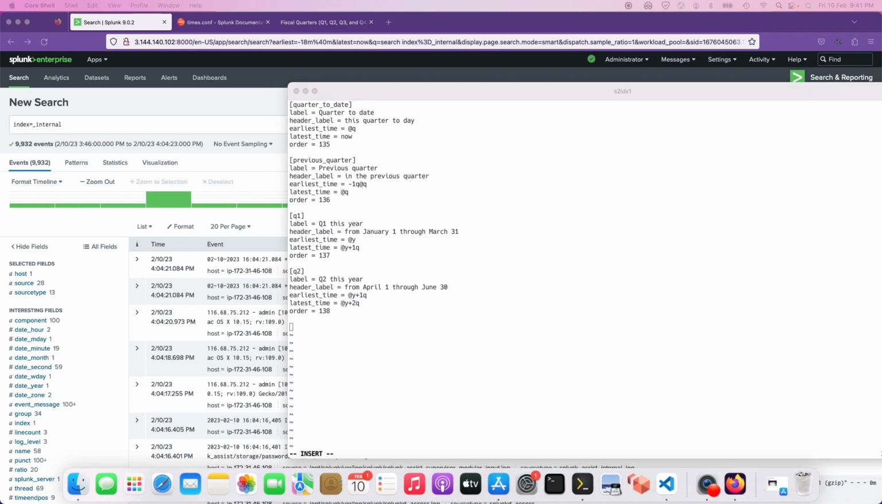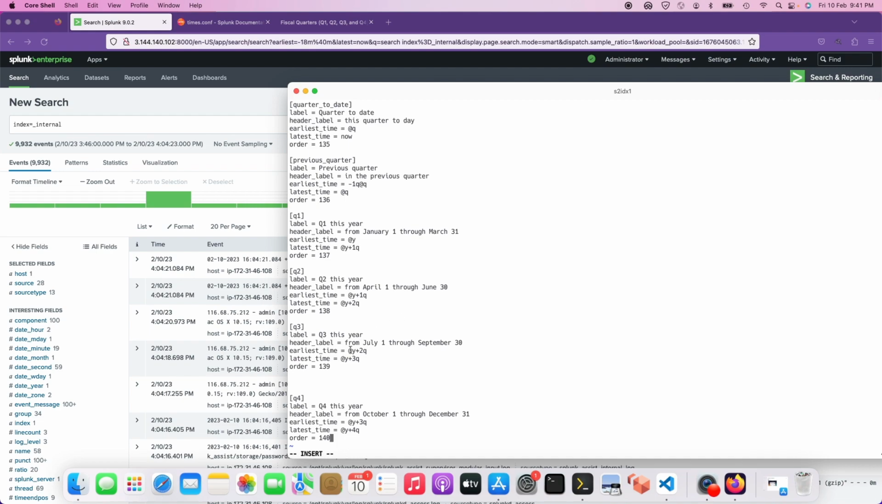So while we are at it, we can just create all the quarters, right? So Q3 and Q4. Start of year plus second quarter, and the latest time is start of year plus third quarter. Again Q4, start of year plus third quarter, and the latest time is start of year plus fourth quarter, right?